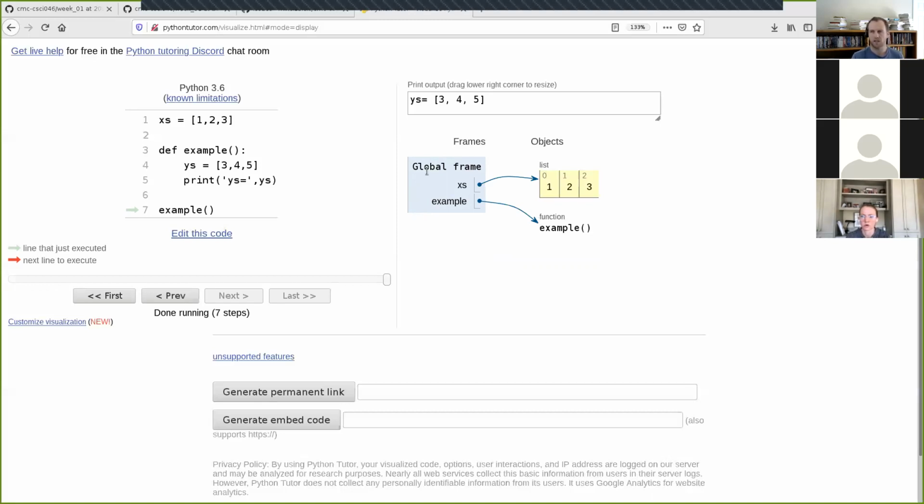There's a great question in the chat about when should you use local variables versus global variables. We'll get to that in a couple more examples, but that's a great question.